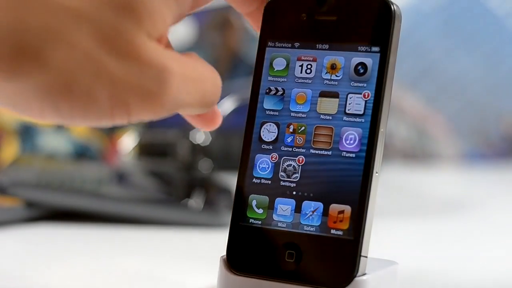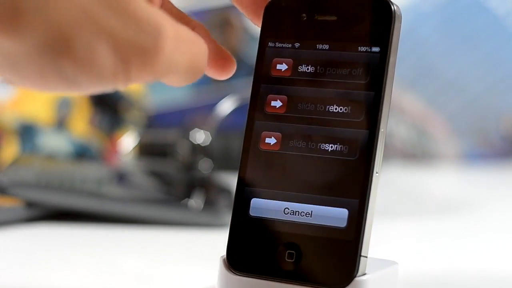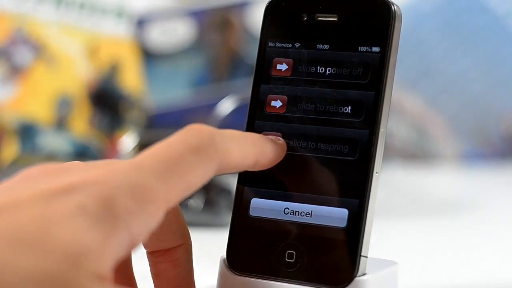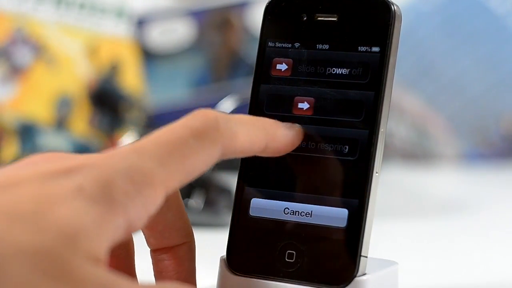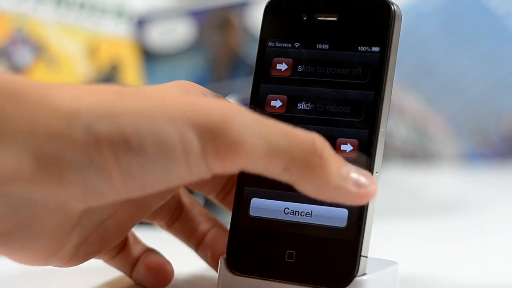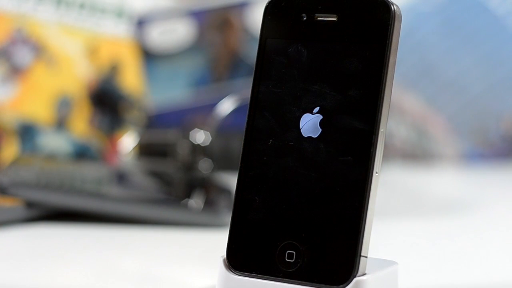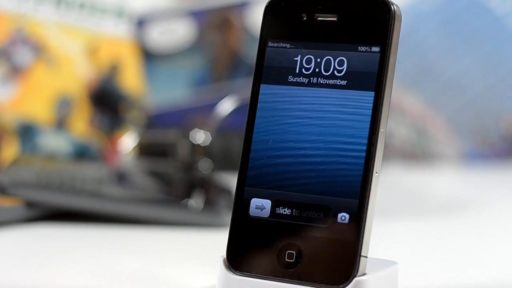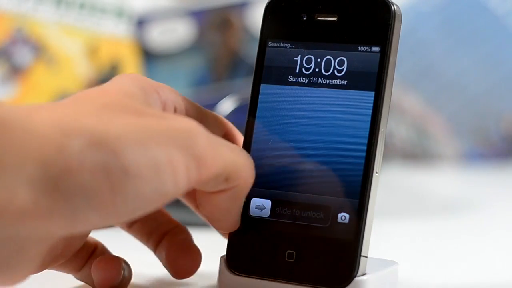G-Power Pro is actually a tweak that I get asked about all the time, and it's because I keep it on my devices almost permanently, which means you guys have seen it a lot in my videos, and it allows you to respring and reboot your device in the same screen that you can power off your device, simply by the swipe of the red bar at the top. Works very well, very simple, and also very reliable.